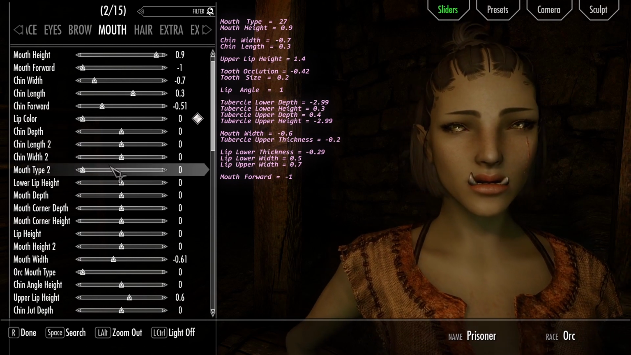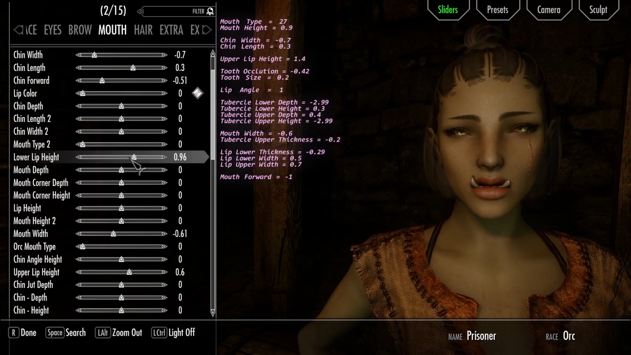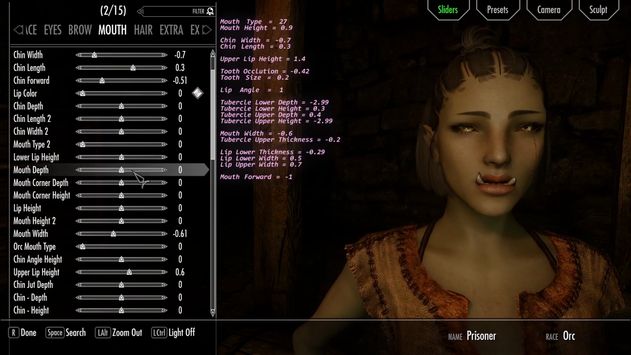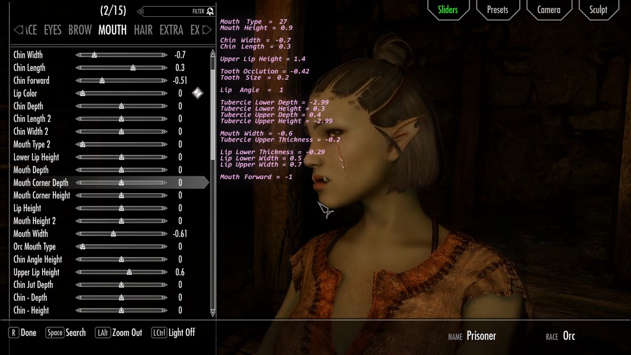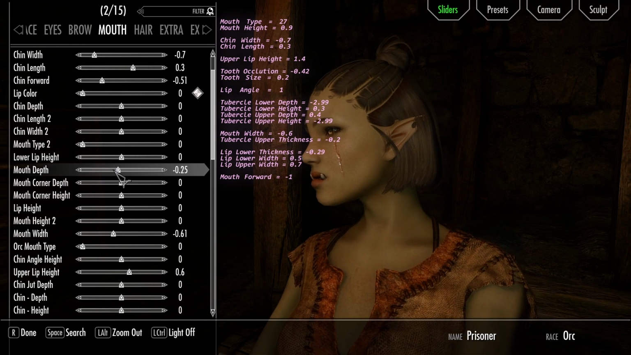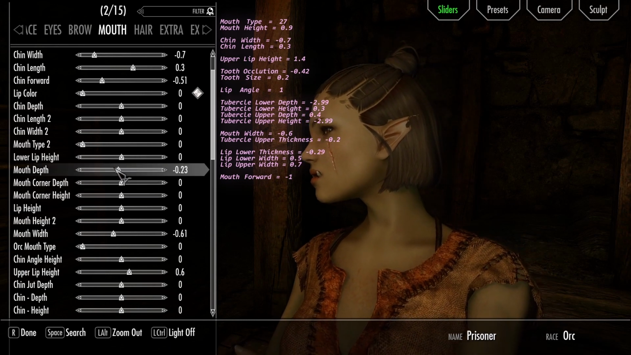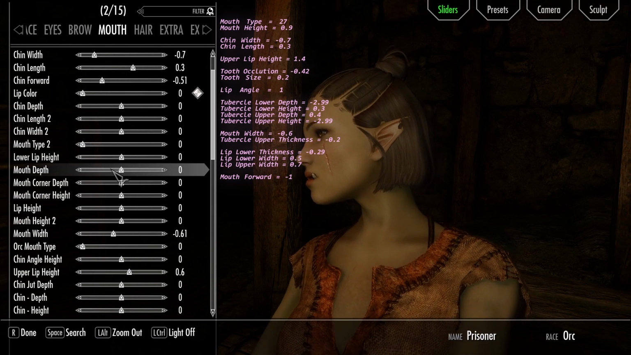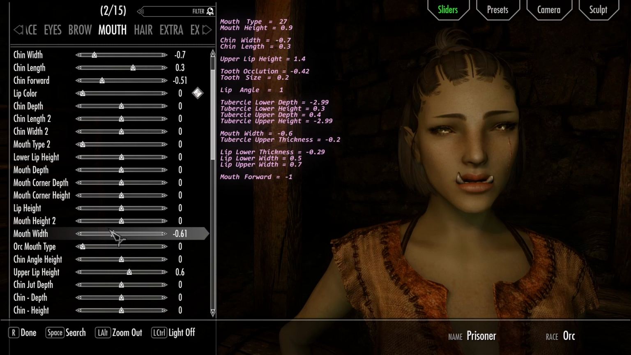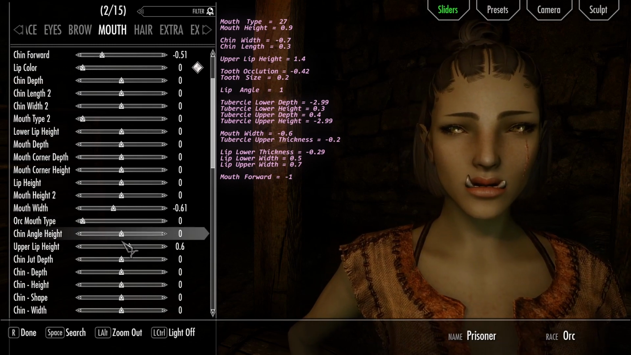I move mouth forward to -1 to counteract the orc mouths being so forward and open. A lot of this just comes down to playing with every setting that you can, seeing what does what, just to kind of get an overall understanding. The more you edit these face types, the easier it'll get.